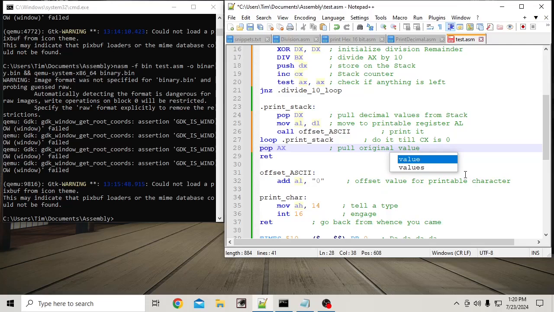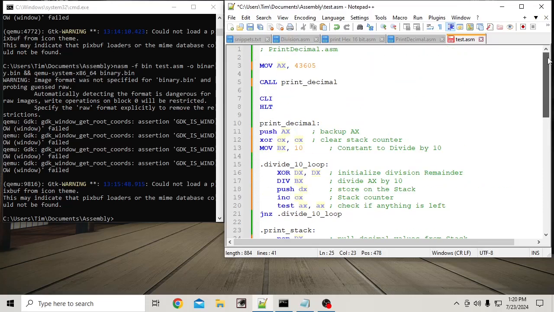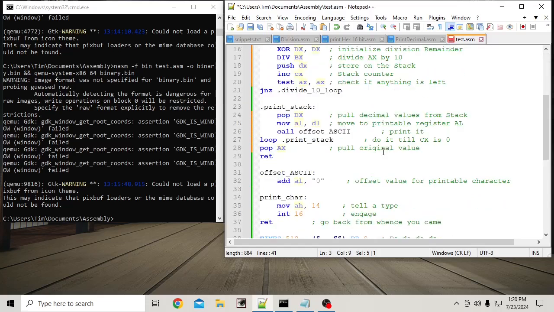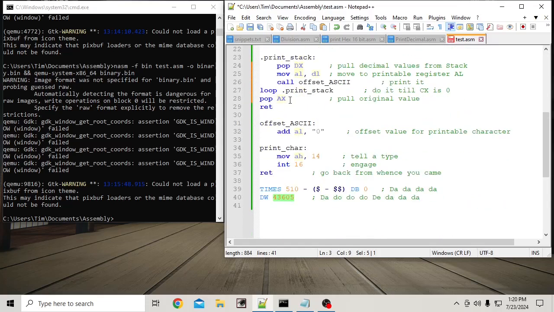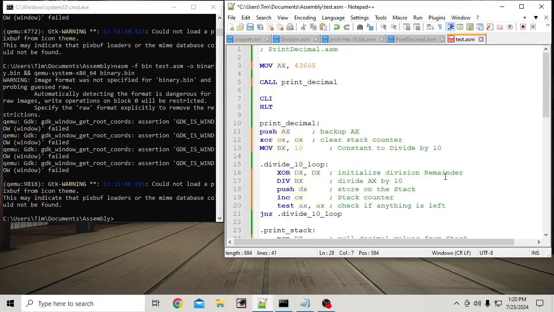There. So at the end of all this, we read whatever is in AX. We do a bunch of stuff to it, but then we put it right back. So we have read it and restored it to its original value here, return, and we all know what this does, and that is all she wrote. That is how to print a decimal to the screen.